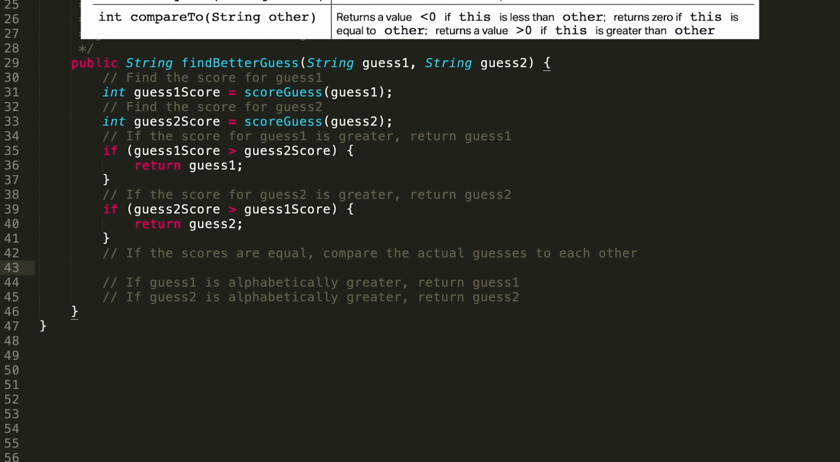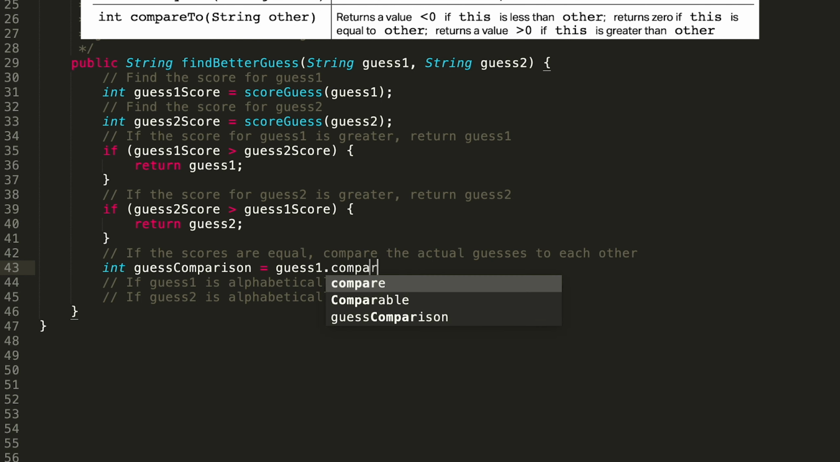So this method returns an int, and let's just call this guess comparison. What we do is we call it on one string and compare it to the other. So let's just do guess1.compareTo(guess2), all right.